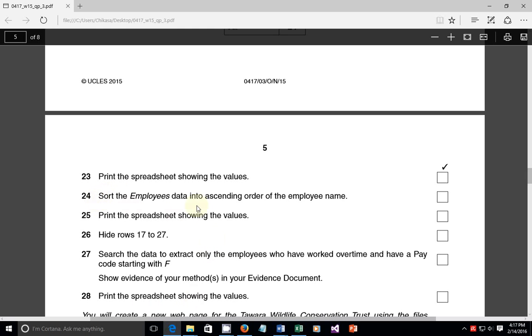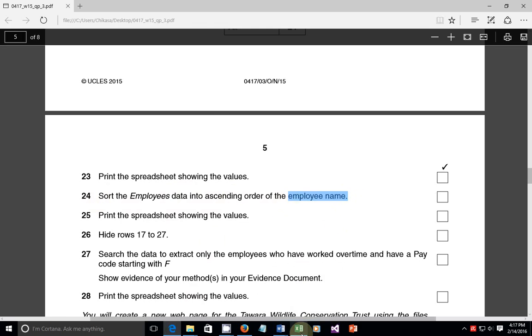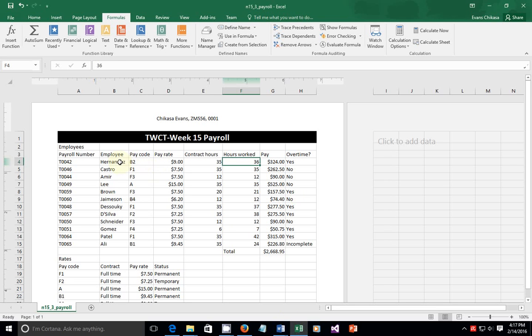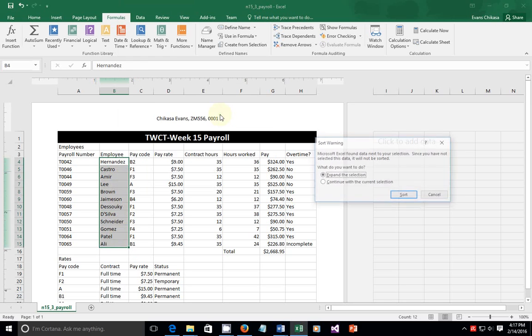Sort the employee data in ascending order of employee name. So let's go back here. Employee name is this one, so we need to sort this one in ascending order of employee name. So right click, highlight, select the cells, right click, go to sort, and then sort A to Z in ascending. Then it says Microsoft found data next to your selection. Since you have not selected this data, it will not be sorted. So I'm gonna go with continue with the current selection.